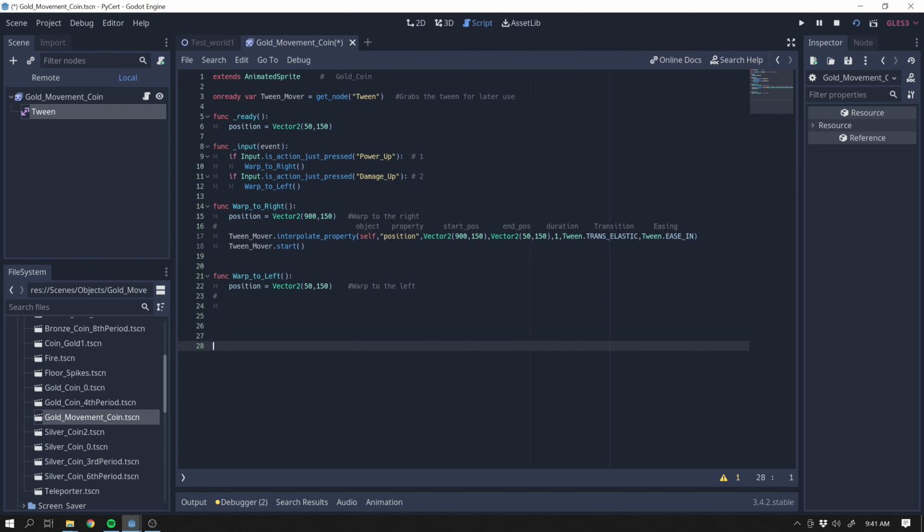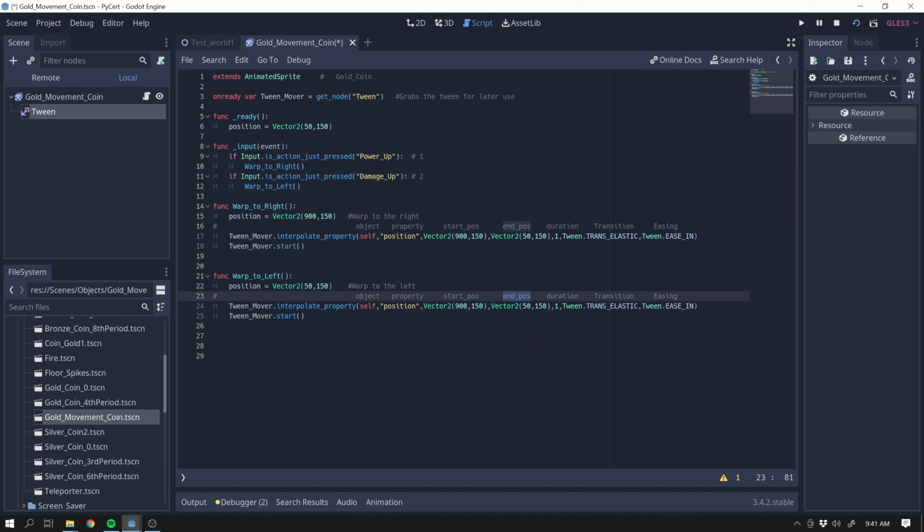Alright, so I'm going to do the same thing for the warp to the left. So I'll just grab all of this stuff and paste it right here. And the difference between these two is going to be the starting position and ending position. I'm going to switch those two. So I'll cut this and I'll put it here. So all I've done is switch the starting and ending positions.